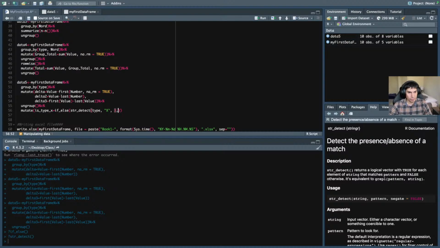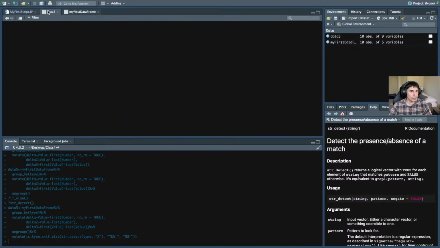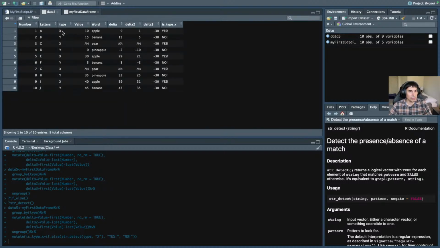And then if our condition returns true, which gets written here, we're gonna say that it's yes. Otherwise, we're gonna say no. And let's execute this. Let's see. And there we go. Whenever type is X, we get a yes; Y, no; X, yes; Y, no. Very, very simple.